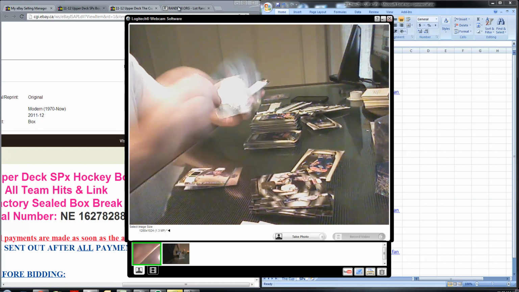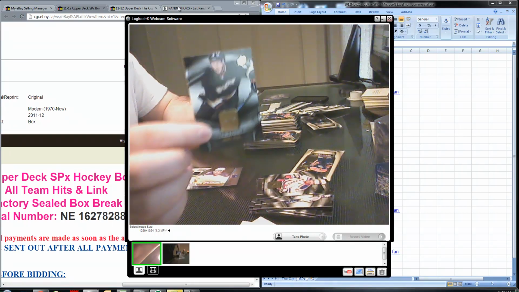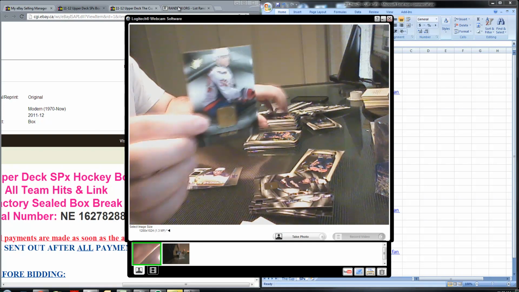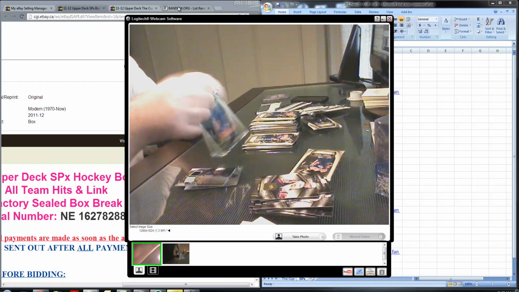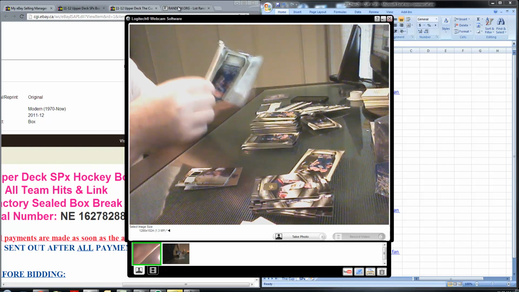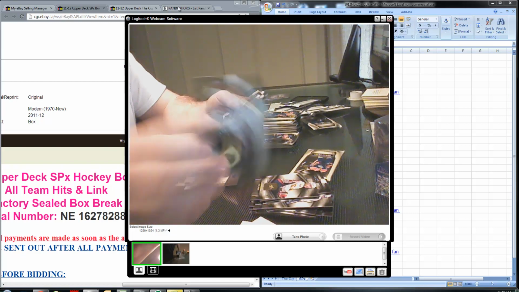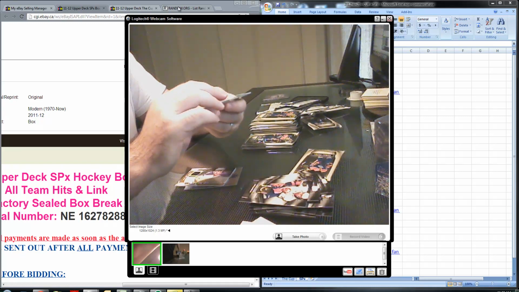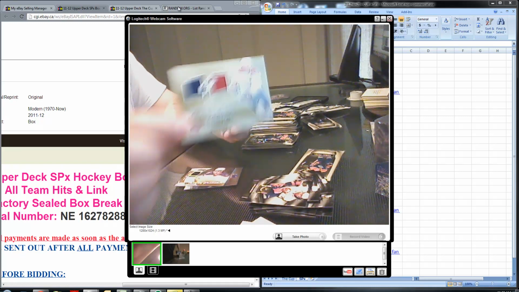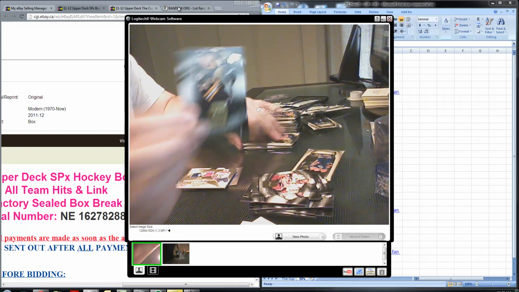Fleury, Richards, Decoy, Bobby Ryan, Mike Green, Paul Stastny, Matt Moulson. We have flashback fabrics from 2008-2009, Saku Koivu, Montreal Canadiens. Eric Staal, Patrice Bergeron.